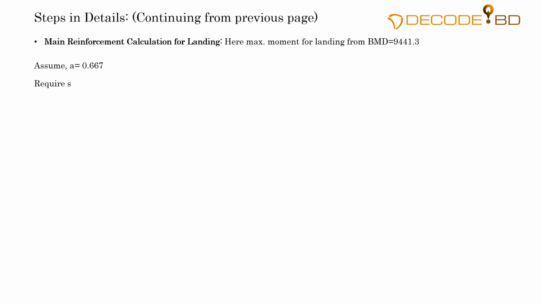Now main reinforcement calculation for landing. Here is the maximum moment for landing from the BMD, 9441.3. Assume a equal to 0.667. The required steel for ultimate moment, using this equation, comes to 0.34 square inch. Check the assumed a using this formula, which comes the same, 0.667. So the required a calculation is okay.